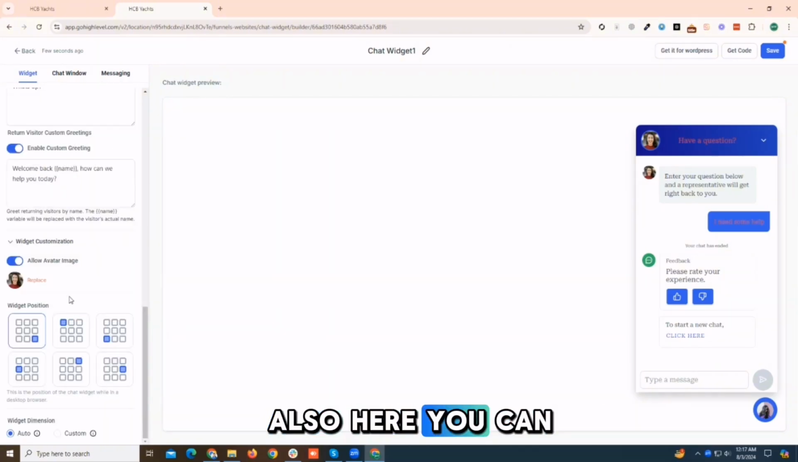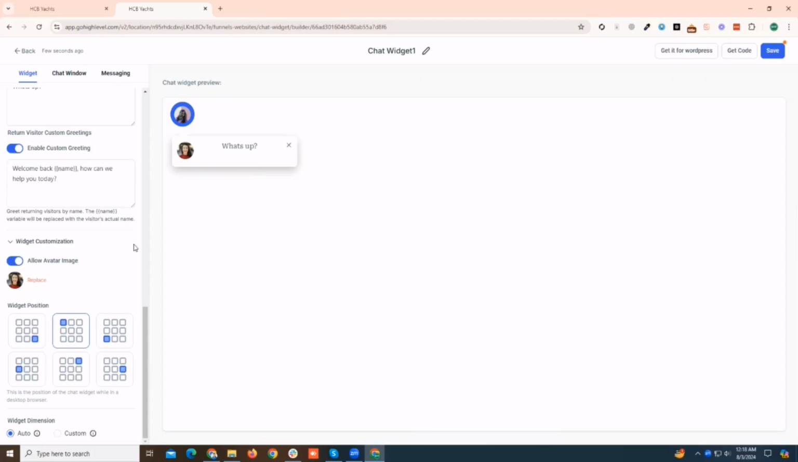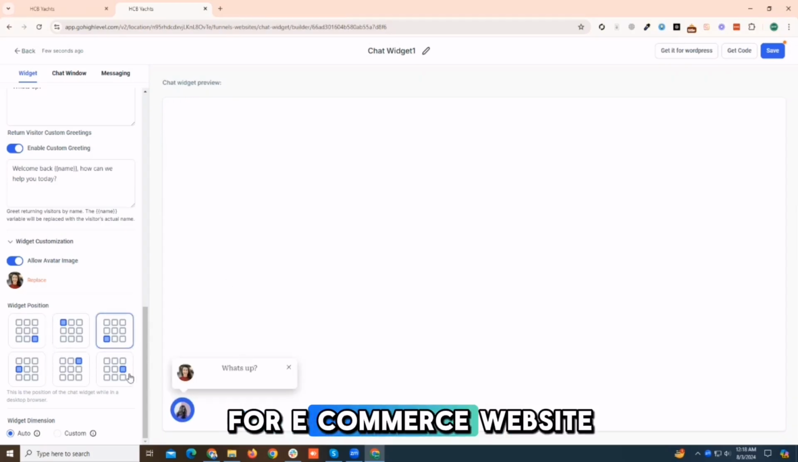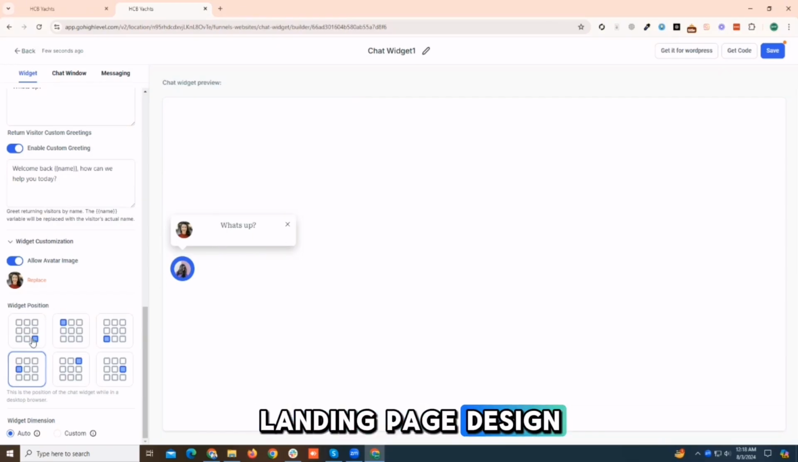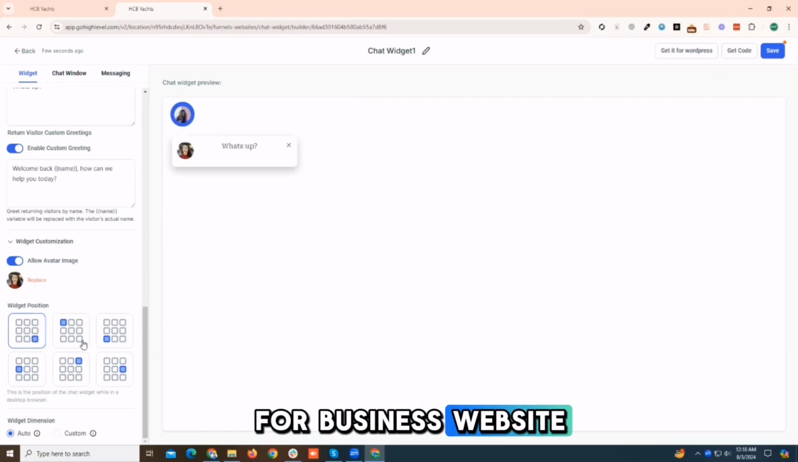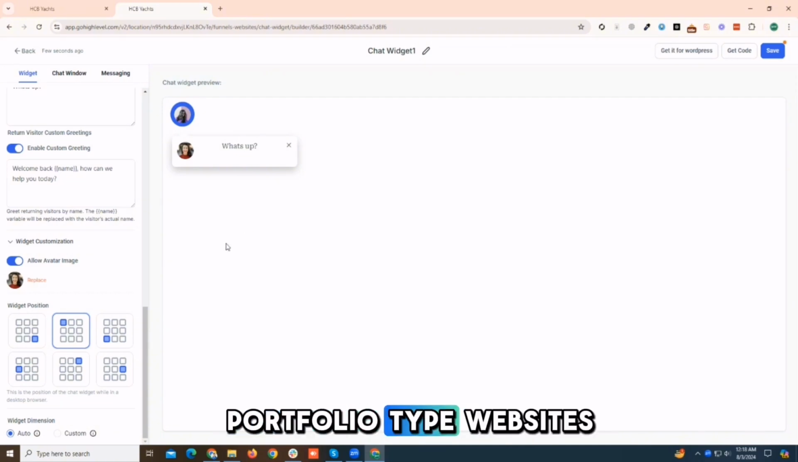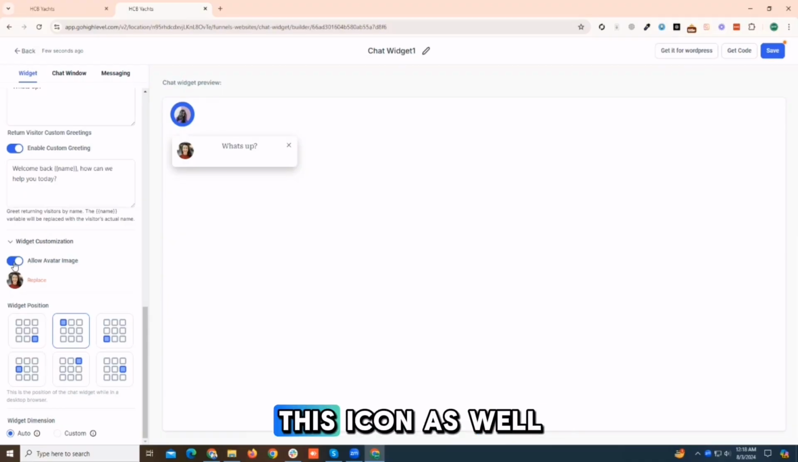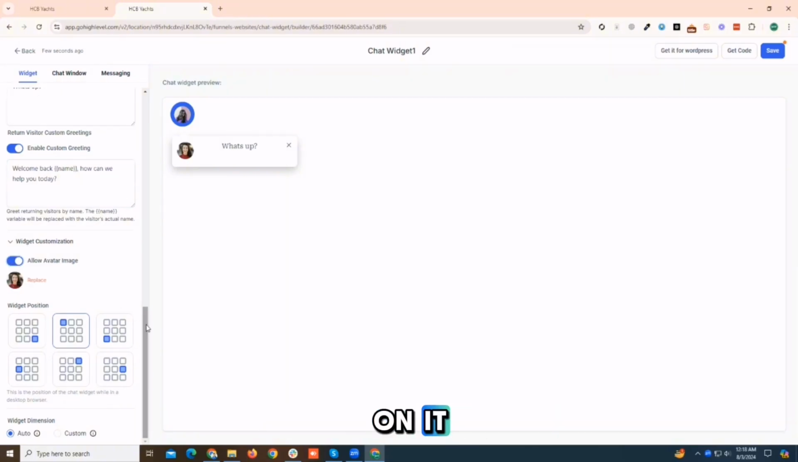Also here you can check your placement, and you can change your image as well, if you want to change it. For example I can just see placement here. This is best for e-commerce websites. This one is best for landing page design, this is best for business websites, and this is best for your day-to-day portfolio type websites. And you can replace this icon as well. If you want to disable this icon, you can just click on it.